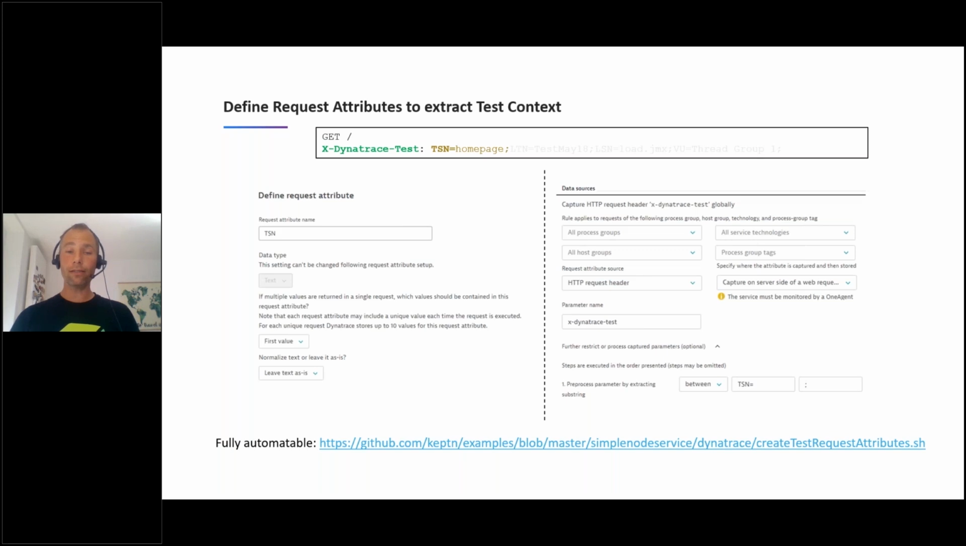So later on, I can say, I want to see all the requests that came in from a testing tool that specified the X-Dynatrace-Test header, and I want to only look at those where the TSN value was homepage. So the way we do this, there is, as I said, an option in Dynatrace under settings where we can define request attributes. You would do it for all of your different values, for TSN, for LTN, LSN, and VU, and whatever else you have.